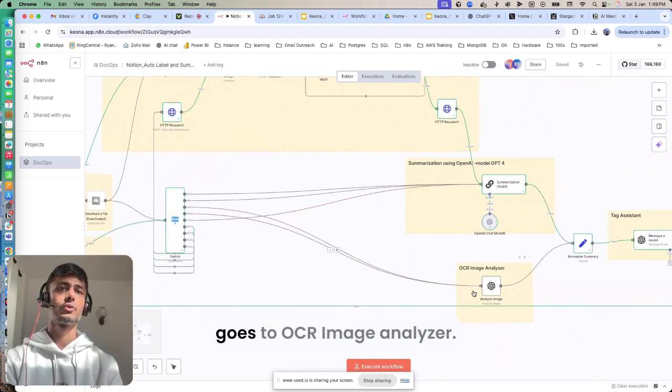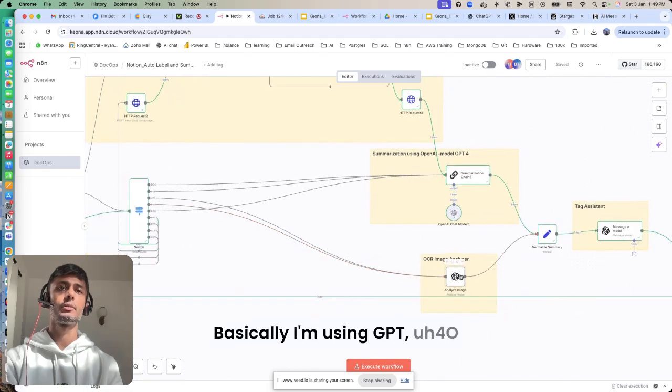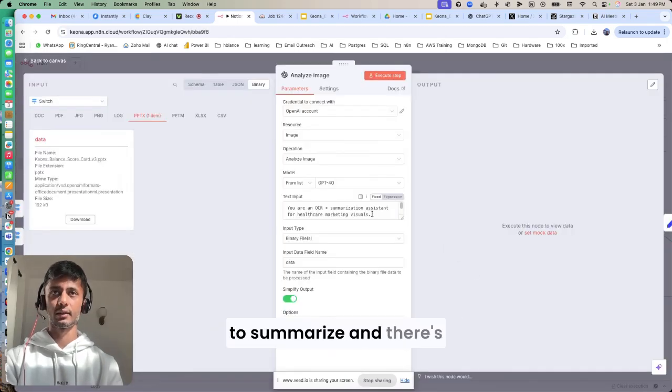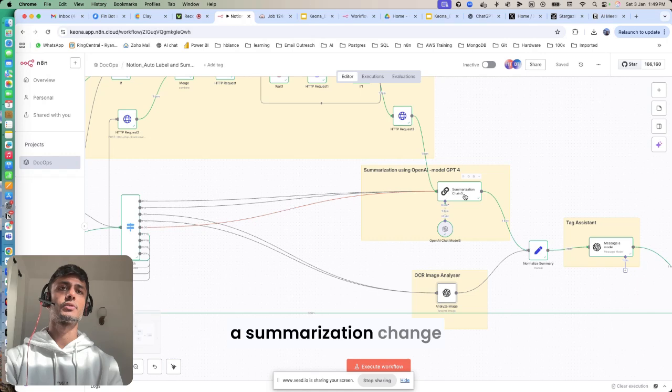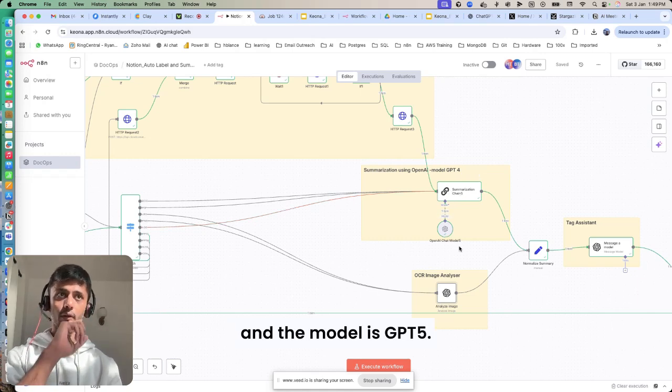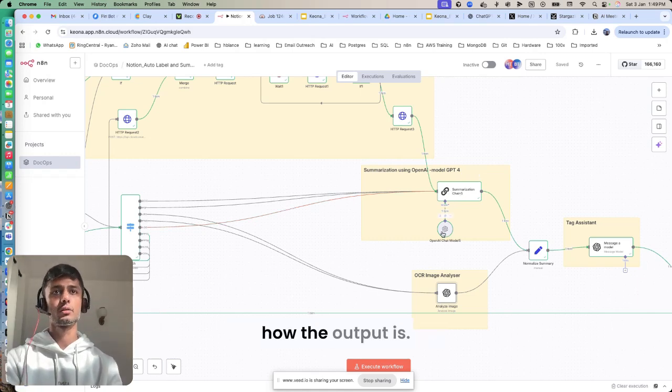If it's an image, it goes to the OCR image analyzer. Basically, I'm using GPT-4o to summarize, and there's a text input about what it needs to look for. Similarly, if it's a PDF or doc, there's a summarization chain, and the model is GPT-5. We can change the model and play around with how the output is.